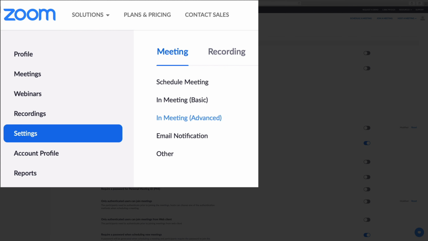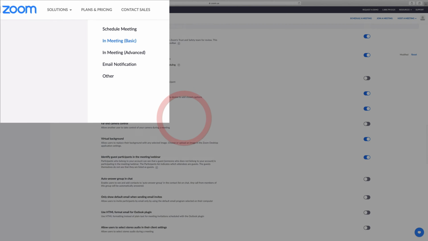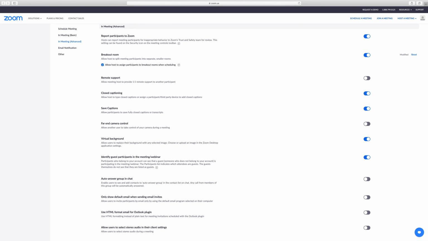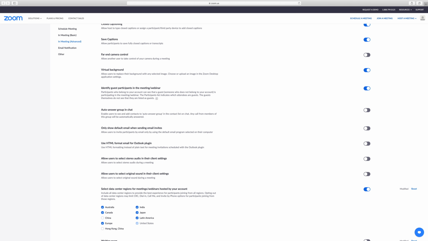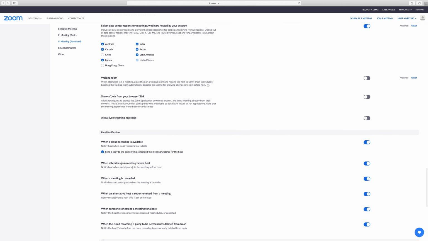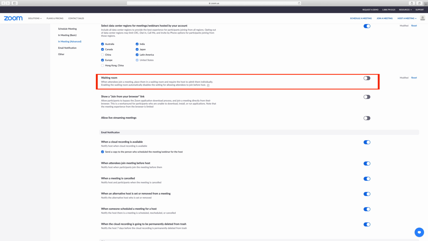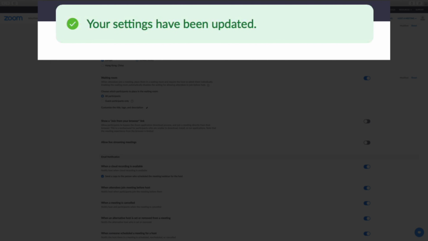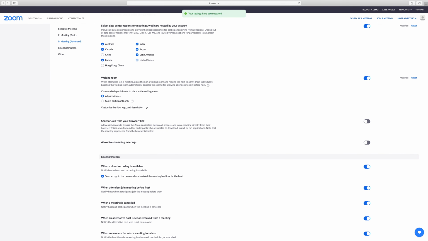I go to advanced settings, so I click on advanced, and then I scroll down until I see waiting room. So I'm looking for the waiting room options here, so it's down here. If the toggle button is grayed out like this, that means that the feature is off. But I'm going to click on it now so that it's going to turn blue. That means the feature is now on. And you see I get confirmation: your settings have been updated. So it means that the settings have been saved now, and my waiting room feature is activated.